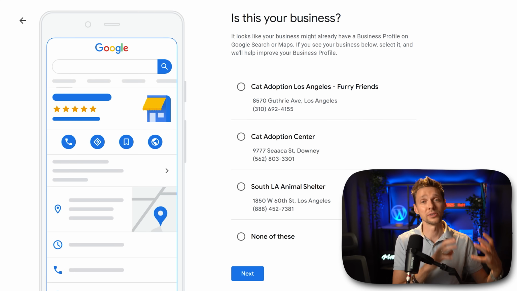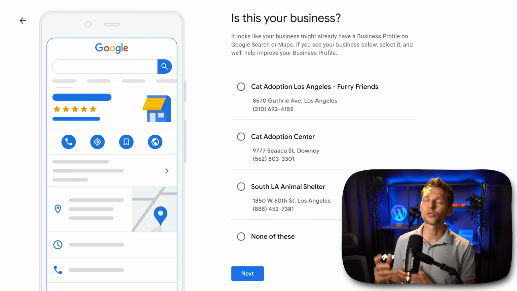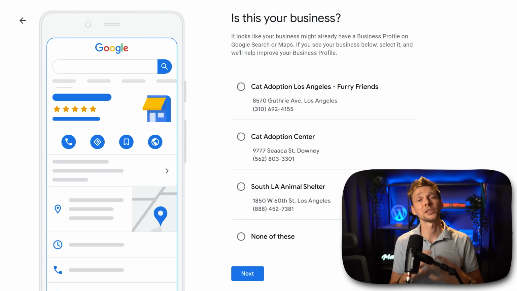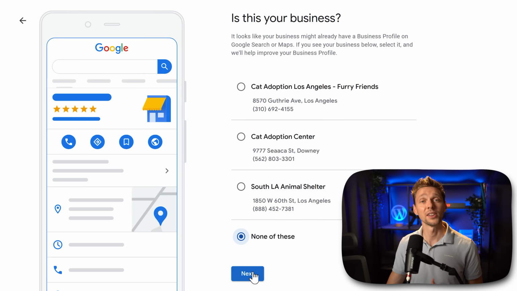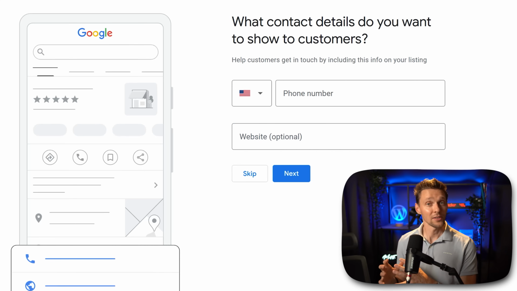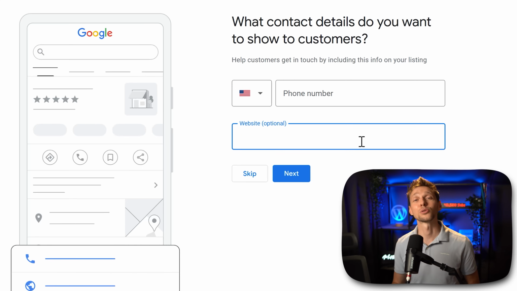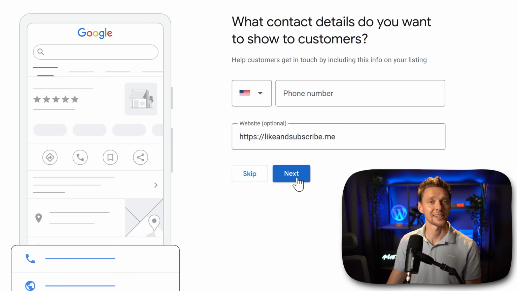And then Google will check your name and your region and check if you don't already have a Google business profile on Google Maps. These are all not my businesses, so I select none of these and press on next. Then we can add in our contact details to show to our customers. I of course highly recommend to use your business website, and a phone number can be useful. After that, click on next.